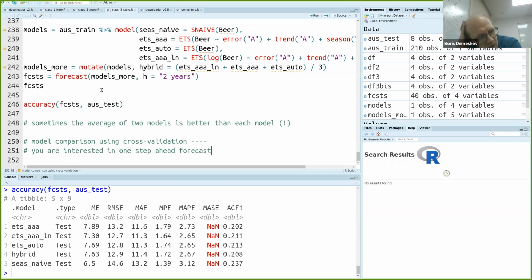In this case, probably it would not be a good idea to compare models using train test split. Yes, you still can use train test split. You can just split off one last observation and use it as the test data set, but that will not be a good idea. Why is it not a good idea to use just the last month as a test sample?